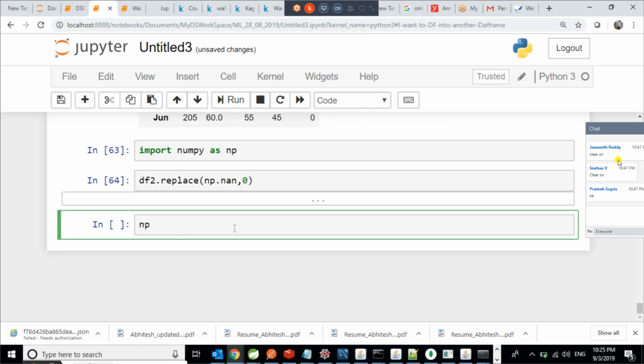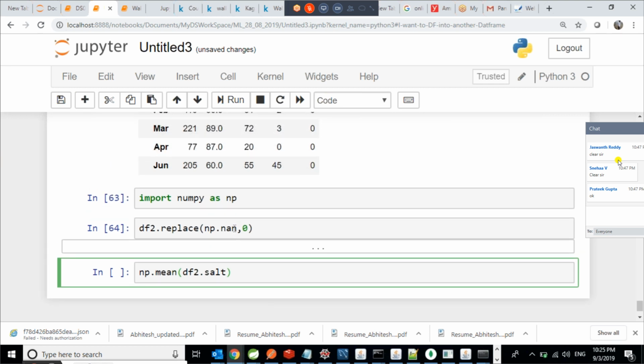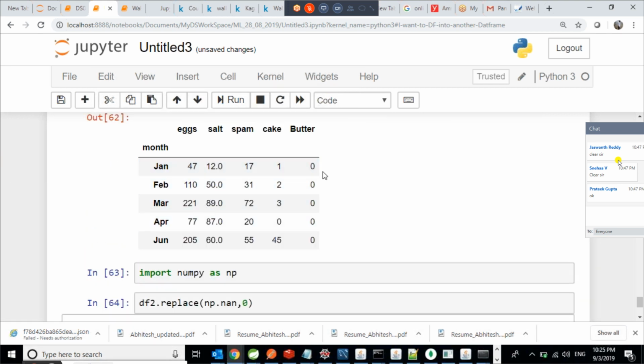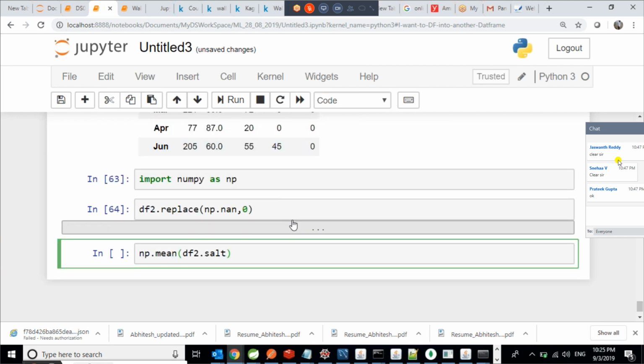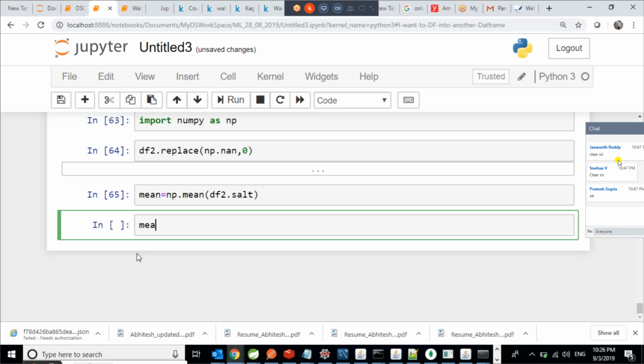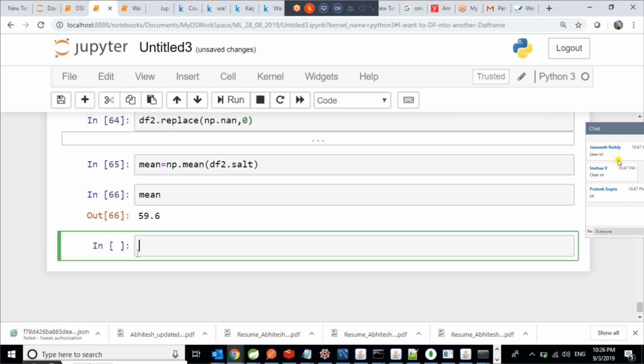np dot, we already have a function called mean. And what is the mean? I want to know df2 dot salt. Whatever the salt values are, I want to calculate the mean of that and replace with that mean. This is the mean I have created. The mean, I want to know, is 59.6.